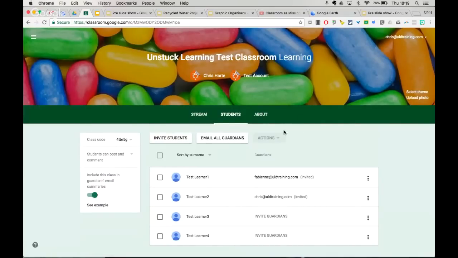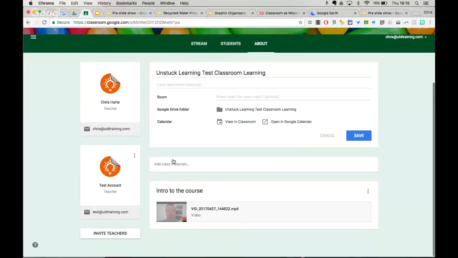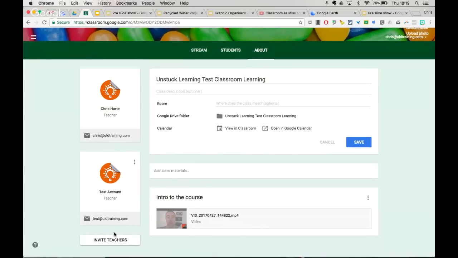I've got a message from Cheryl saying I'm cutting out a little bit. Just to let you know, Cheryl, in order to invite another teacher, it's on the About tab, and it's down here on the left. It says Invite Teachers. If it's cutting out too much, Cheryl, maybe try going back to the settings and dropping down the bandwidth that you're using just by 1. It could be something to do with bandwidth. So let's go back to the Students tab.